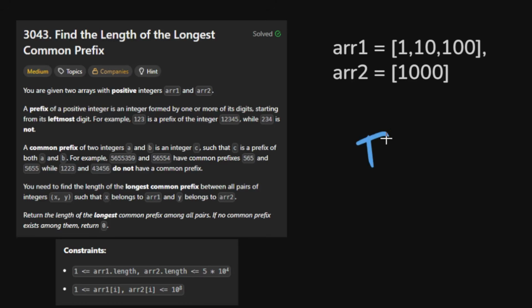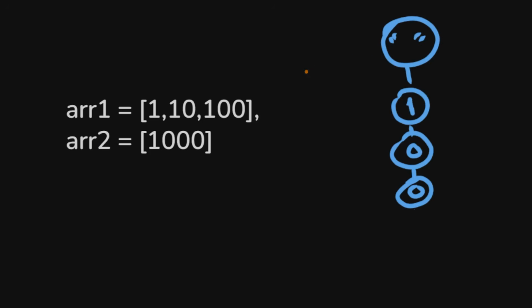The key here is that we can use something called a trie. So let's see how this works. This is the final trie if we decide to add every number in array 1. So let's see how to build this.